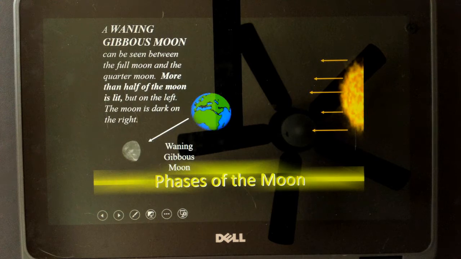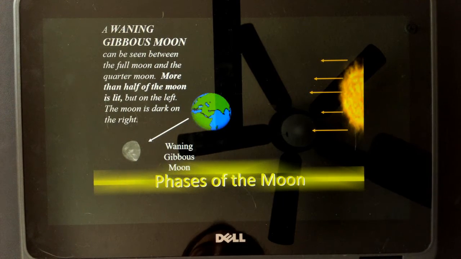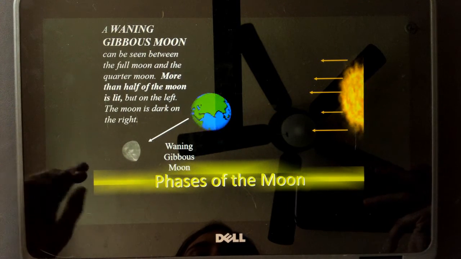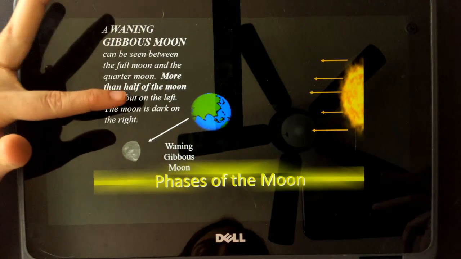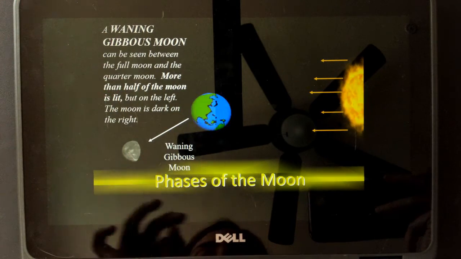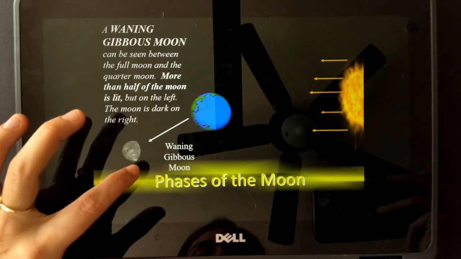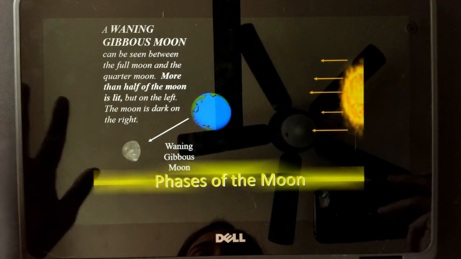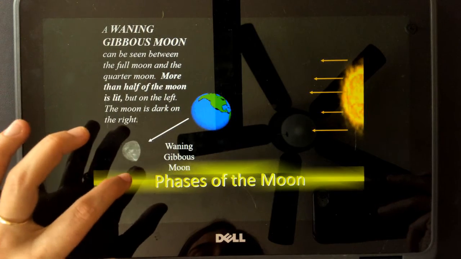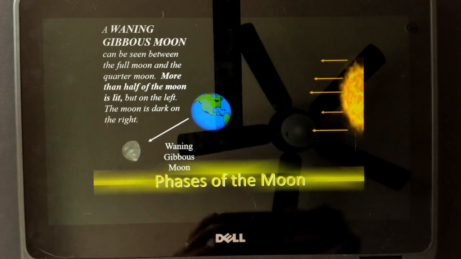Okay, so the next phase we call a waning gibbous. A waning gibbous moon can be seen between the full moon and the quarter moon. So we have the full moon here, and we'll have the quarter moon here. So more than half of the moon is lit, but on the left, right here, the moon is dark. I'm sorry, on the left we can see, but on the right the moon is dark.